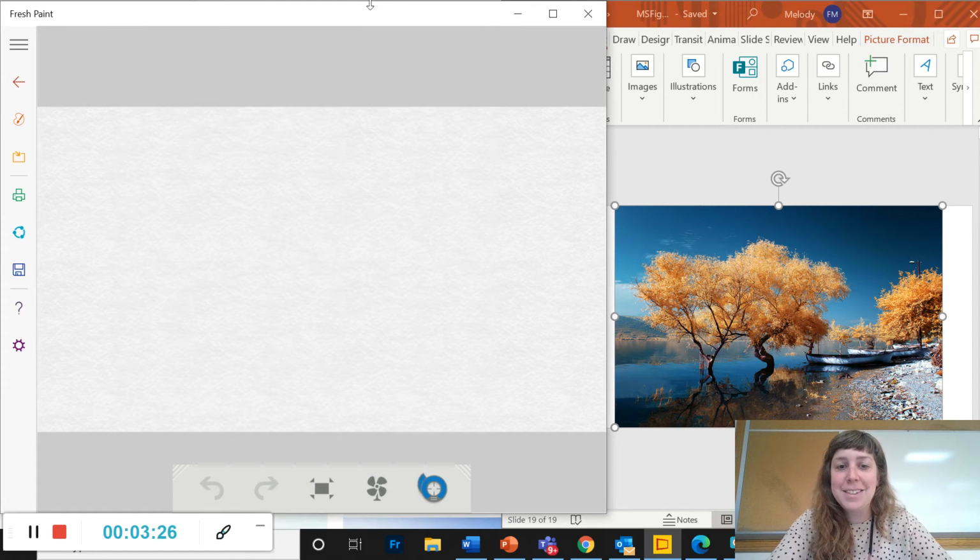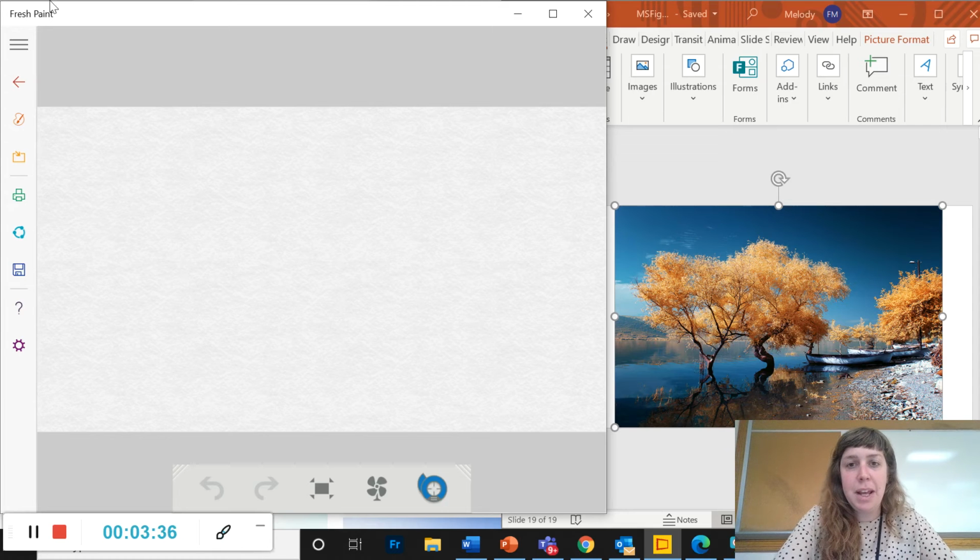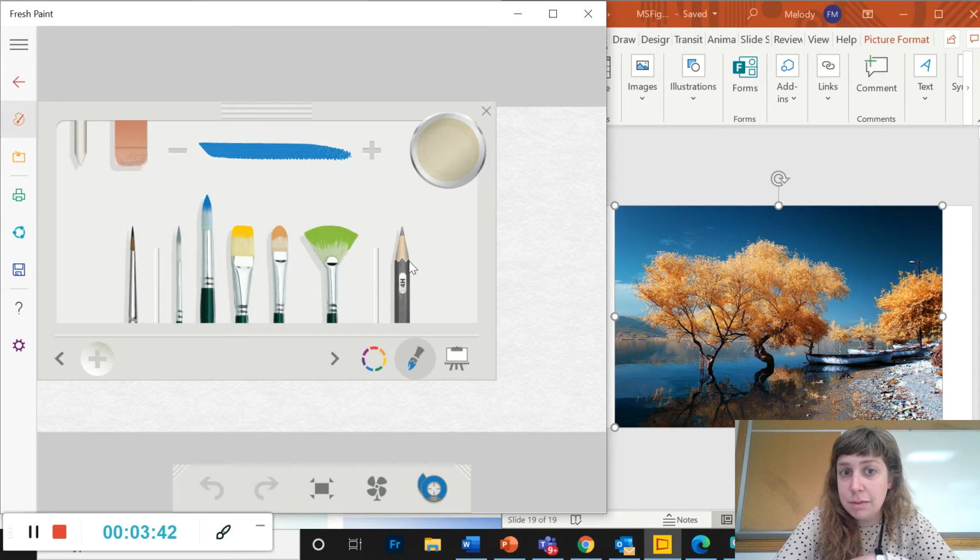But as has been the case so far, I'm guessing most of you are going to be using fresh paint. And again, please talk to me if that's not the case. So in fresh paint, and this step is going to be the same whether you're in fresh paint or on real paper, I'm going to grab a pencil to start.